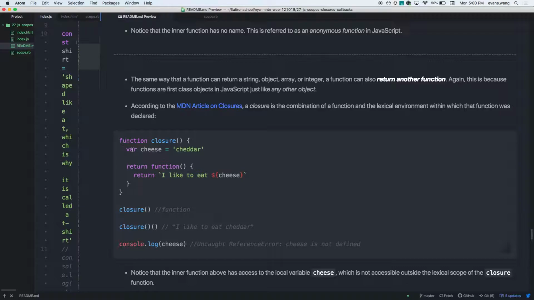What would happen if you had another function also defined in the closure on the same line as a return function, like say I like to eat beef or something like that? Which one of those functions would it call when you have the double invocation? Whatever return calls. So, for example, let's take a look at this.